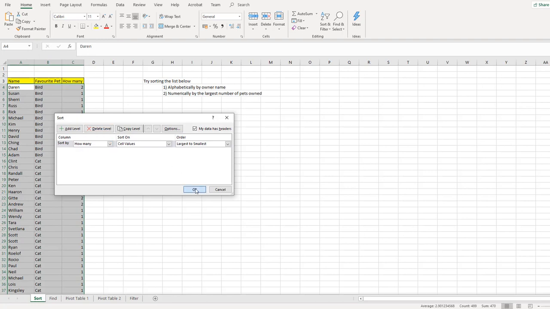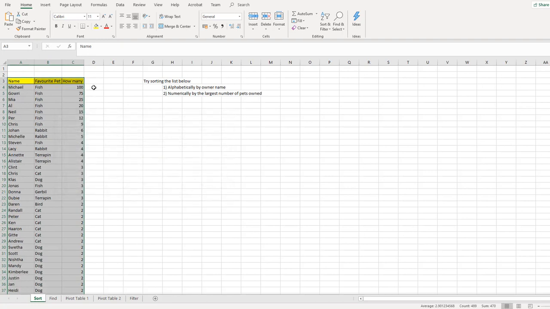So let's see what happens now. And there we go. So we can see that people with the largest number of individual pets are people with fish generally, and they've got obviously large tanks with lots of lovely little fish swimming around. So that's how we can do a variety of different sorts.